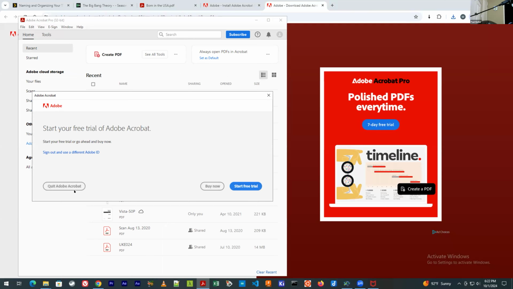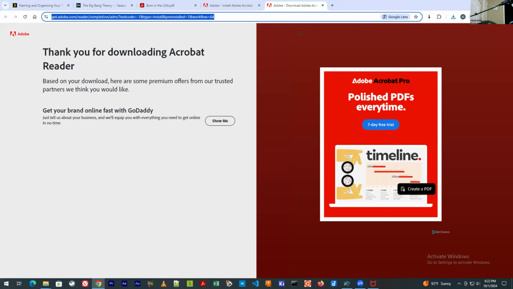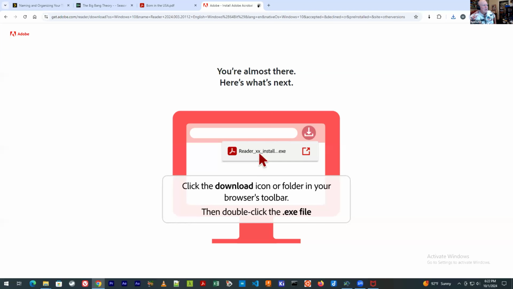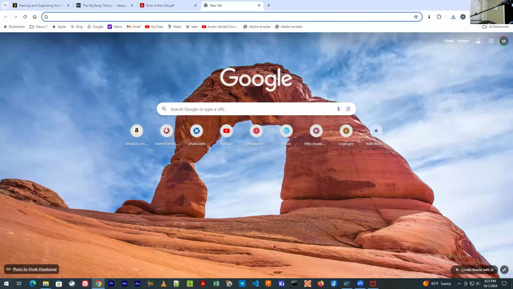Yeah. Oh, I think you're in Acrobat as opposed to the reader. You may need to uninstall the Acrobat Pro in order to get the free reader to run. I'll deal with that another time. Let's try one last thing. Go to the downloads folder in your Explorer.